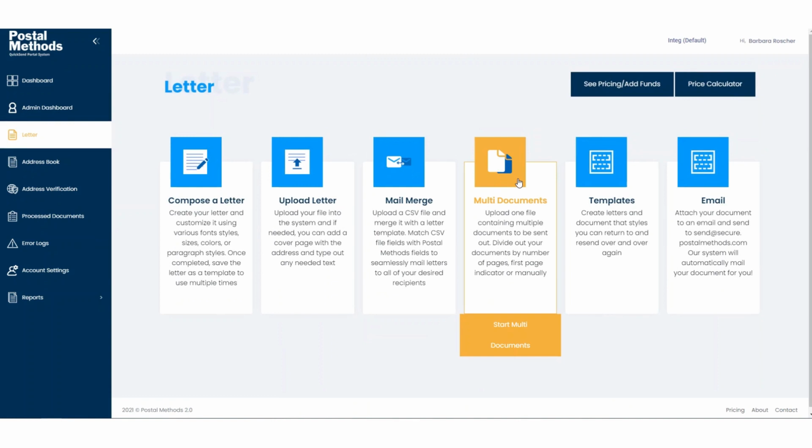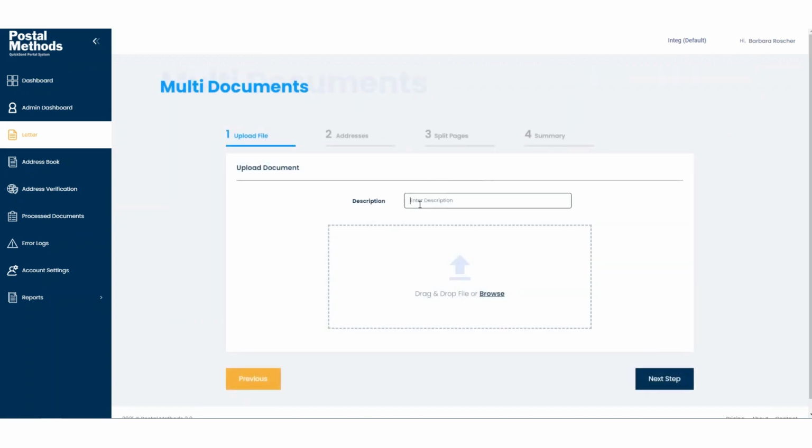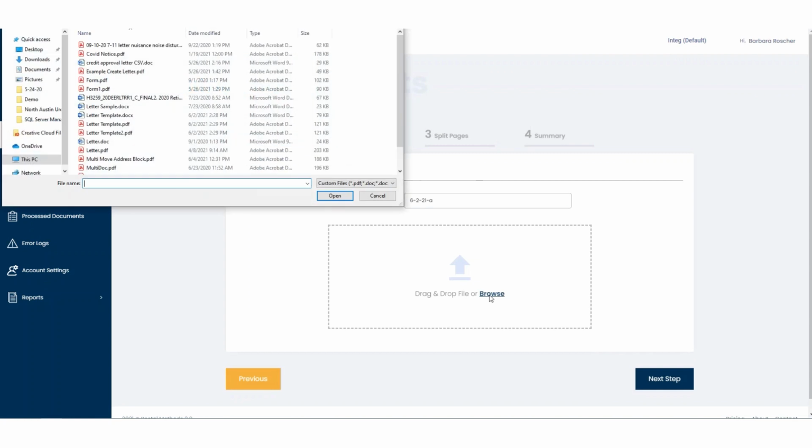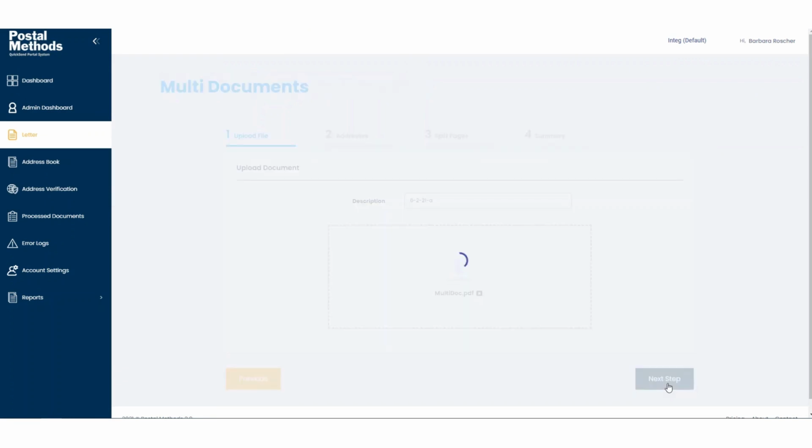Well, sometimes you may have a file that has the address in the right position and you still want to use multi-doc. You can use it with one document if you'd like. So we're going to go in here and I'm going to give it a date again. And then I'm going to browse and find this other file that I've got. Then I'm going to choose next step.